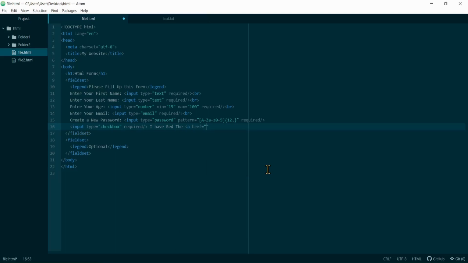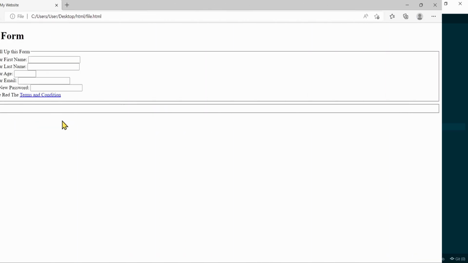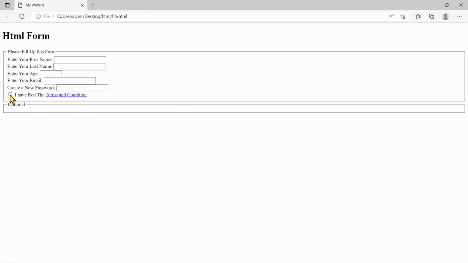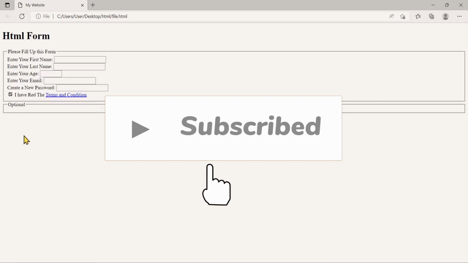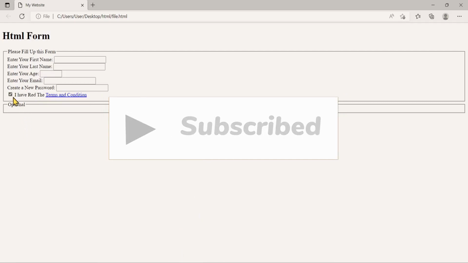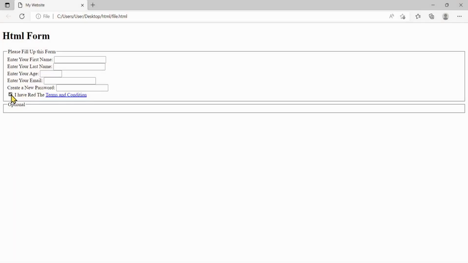Now usually you need to add the link of the terms and conditions of your website, but I don't have it, so I'm going to write something random, unlinked. And now I'm going to write terms and conditions. Make sure to close the anchor tag. As you can see, I have this checkbox that I can check. The user will check this checkbox if they read the terms and conditions, and if they didn't check it, they cannot submit the form.